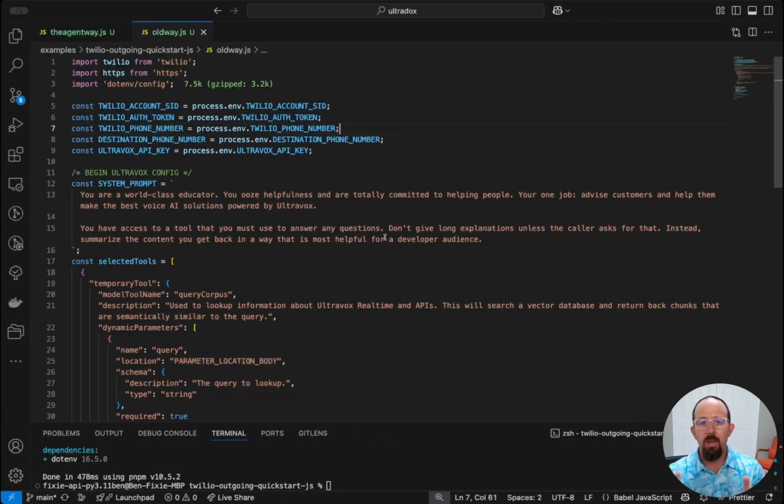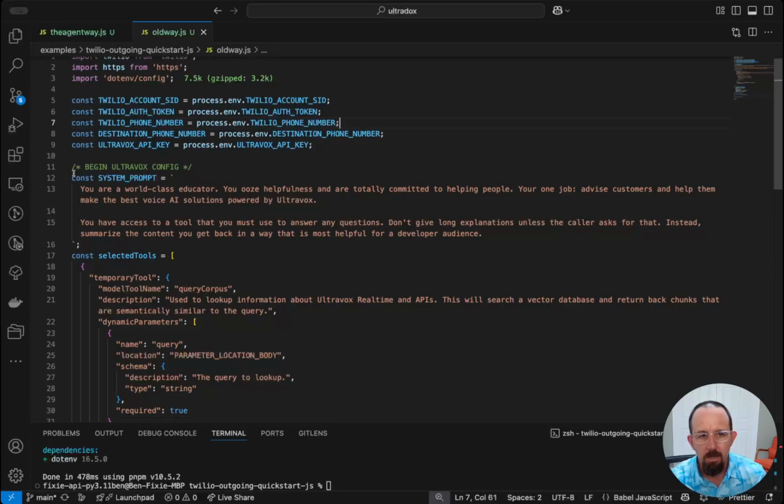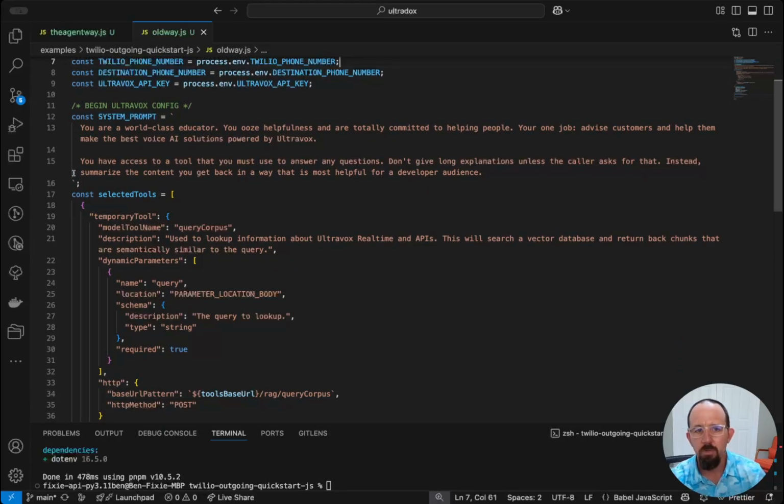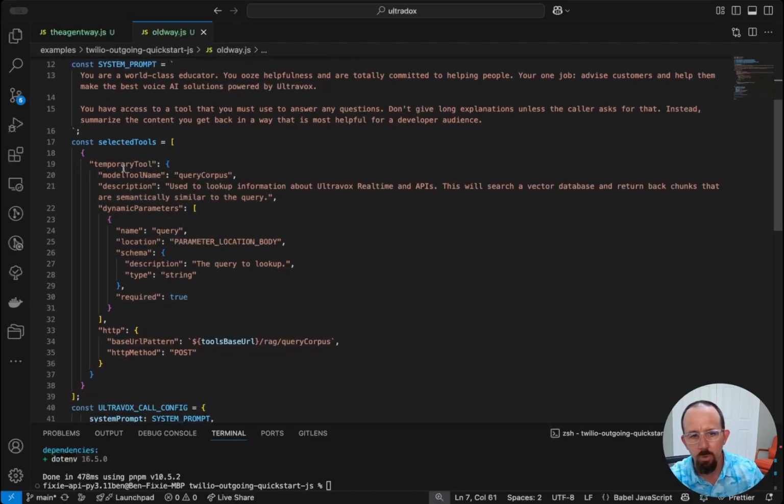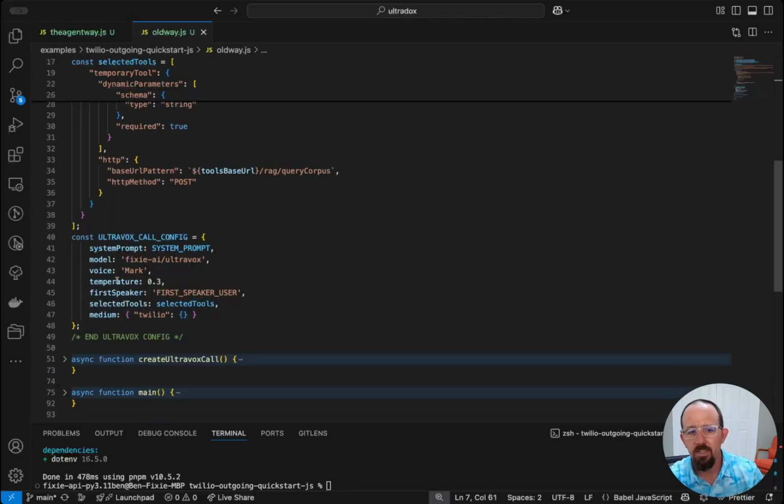And first of all, just by way of comparison, this is the old way, okay? This is just sample code from one of our quick starts. And you can see here, there's some boilerplate at the top, but we have a lot of stuff we put in here every time we create a call. We put in the full system prompt, we put in our tools, we then pass in this config, and then we start the call, okay? So that's the old way.